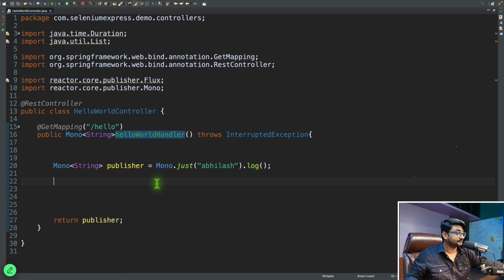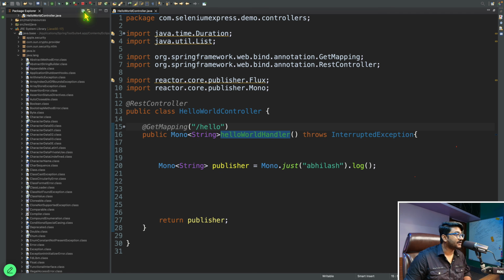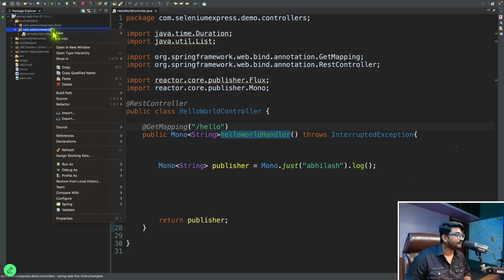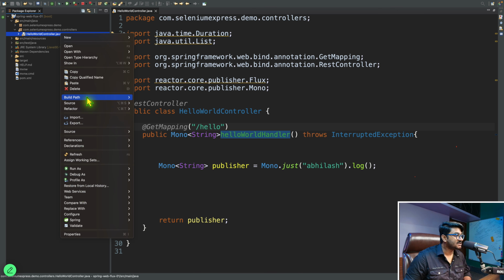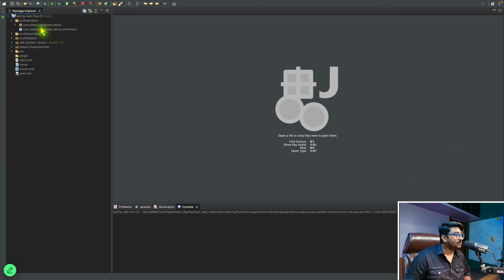All right, so guys, what I'm going to do is first of all delete everything. Delete everything in the sense, delete the controller that I have created. Otherwise let the controller be over here in the package, I will just delete the class. I might need it later. Okay, I'm going to do the functional style of coding right now.